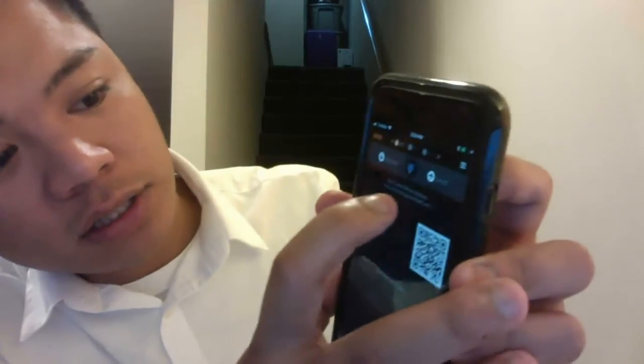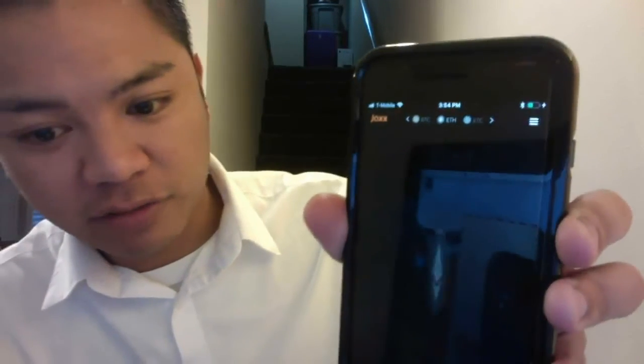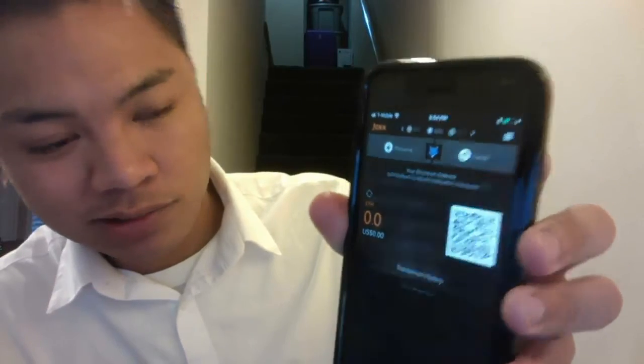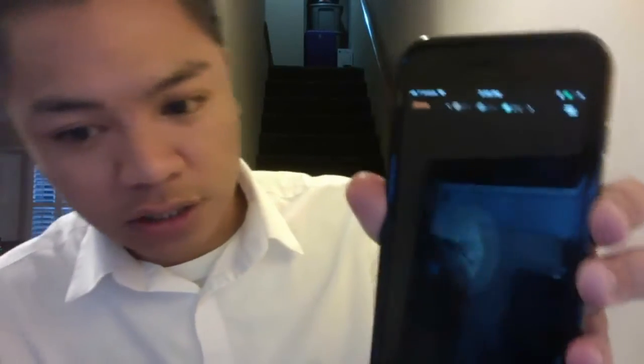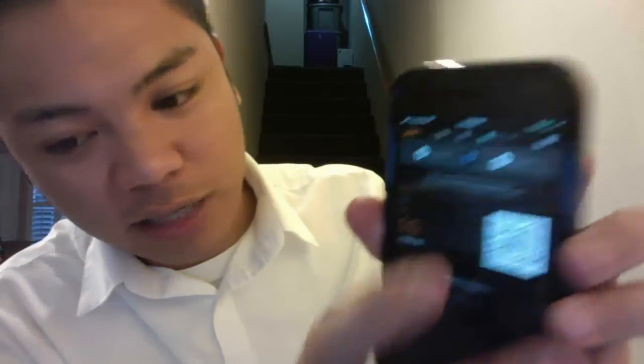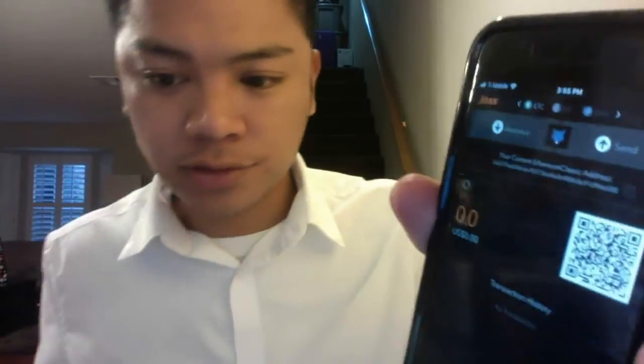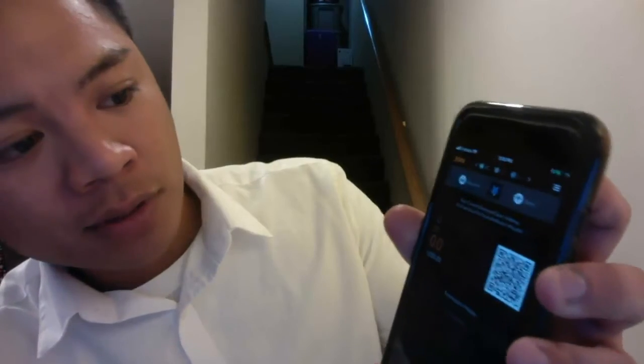And same deal, if this would be my Bitcoin, I would click Ethereum if I wanted to change it to Ethereum or change it to Ethereum Classic. And if I want to copy the address, it's right here, copy address. And that address I would send to the person I want to send me crypto.